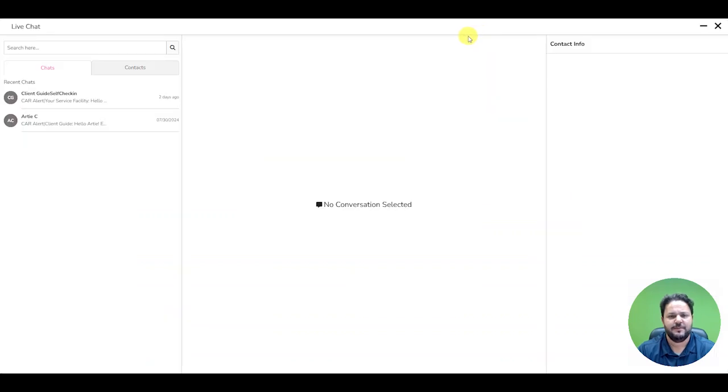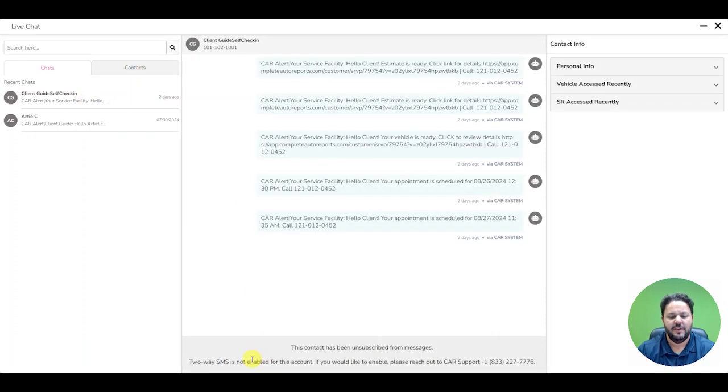And if you have text messaging enabled, one-way text messaging or two-way, it does not matter. This is where you would see text messages that were sent out to your client. If you have two-way, you will have the ability to respond in this box here. If you have one-way, you will only see the messages that have been sent out to your client each and every single time. So now you'll notice that when I clicked on this contact, it populated the conversation.